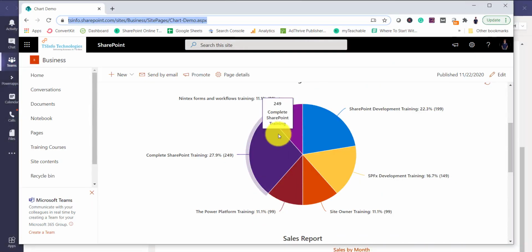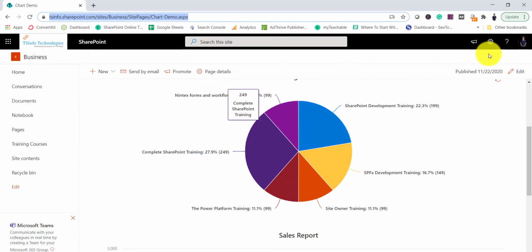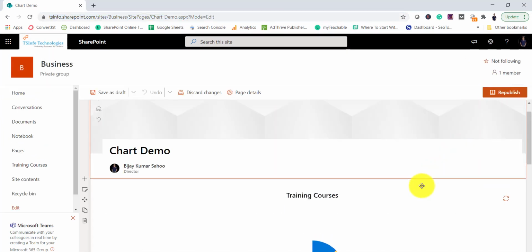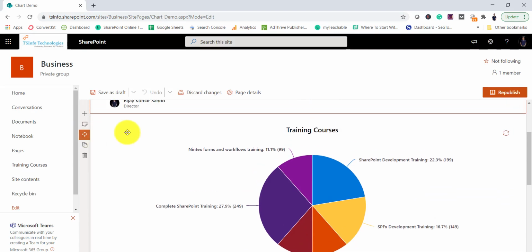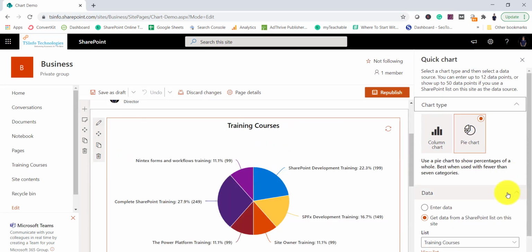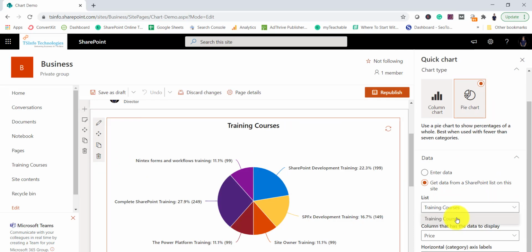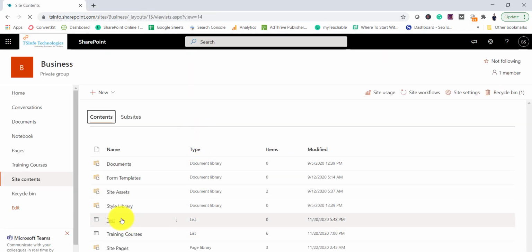Then I will show you one more error which will come when you try to select the list there. For example, if I click on edit and edit this web part, you can see here get data from SharePoint list. It is showing me the training list, only one list. But if I go to the site content page, you can see there is another test list, but it is showing me only this list.